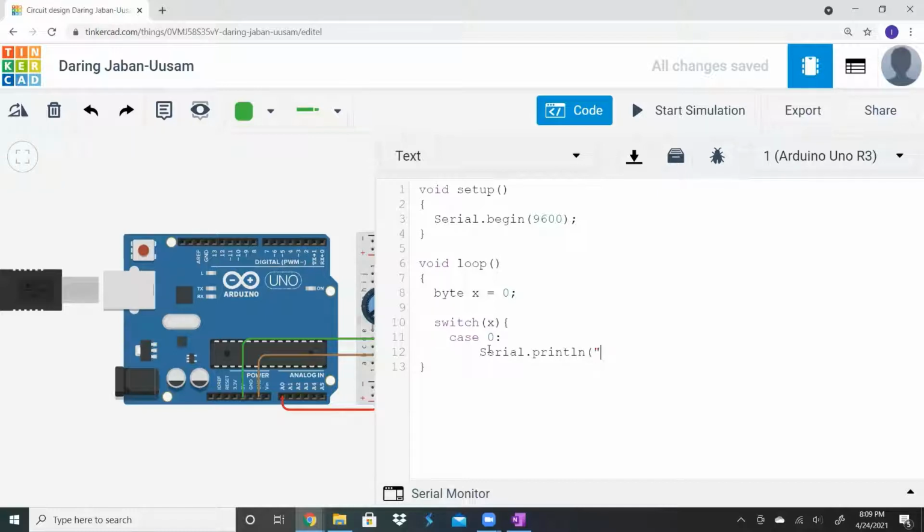Serial.print, and I'm just going to print case 1. Now that's not everything. When you're done, in this case I have 1 line of code, you're not just done when you type out your last line of code. You have to do one more thing, and that is you have to write the word break. What that's going to do is tell it that it can leave this switch statement. It's going to be able to leave and go elsewhere in the code. It'll just continue the code like it normally would.